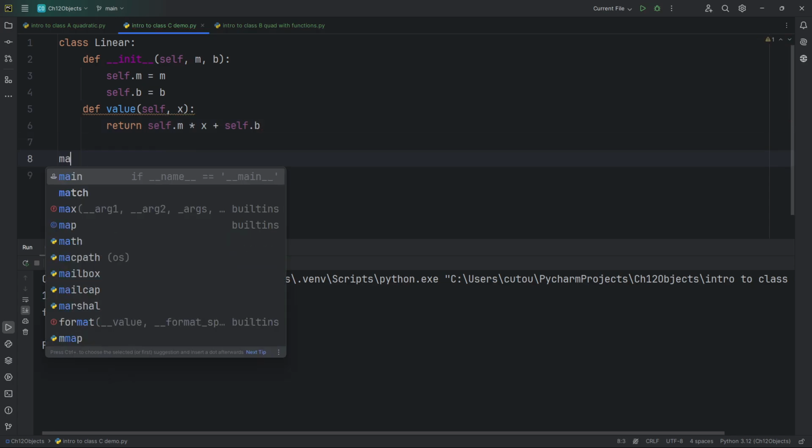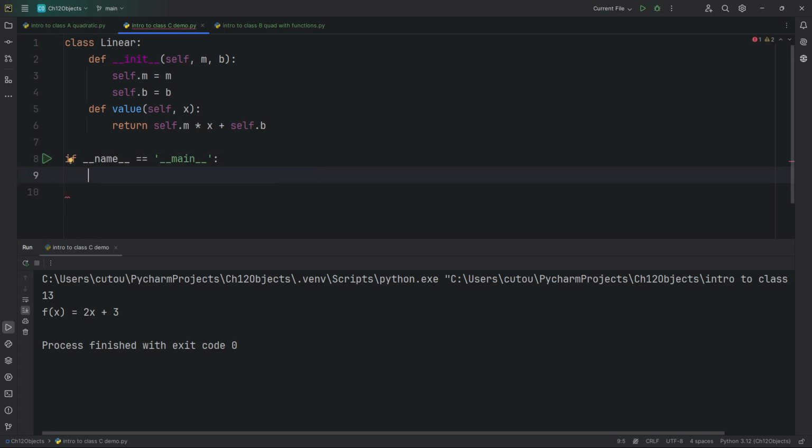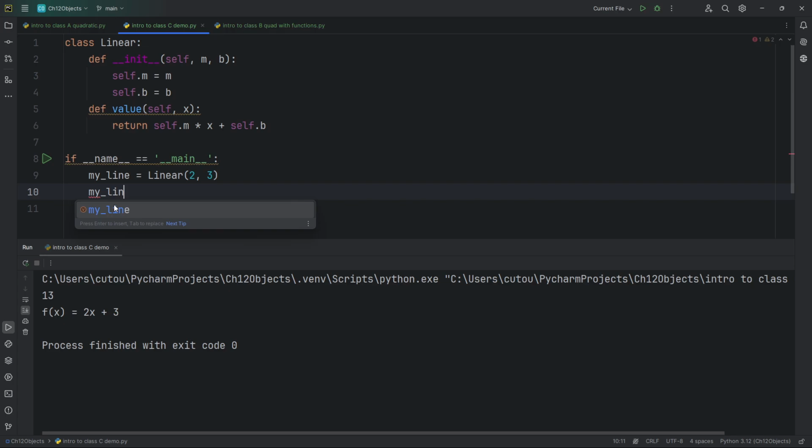Let's make a test here, and let's call it my_line. We'll make an instance of the Linear class, and we have to give it the m and the b. So let's just say 2x plus 3. Okay, so now my_line has been initialized, or as soon as I run, it'll be initialized. And now we can have access to the methods.